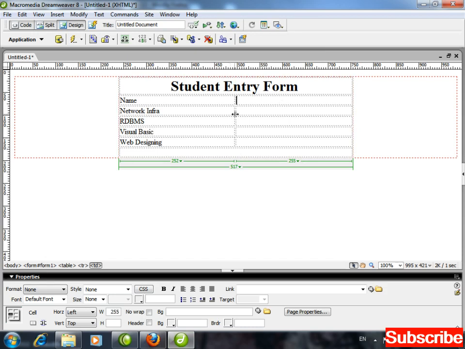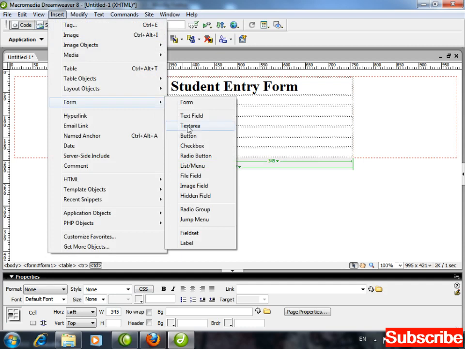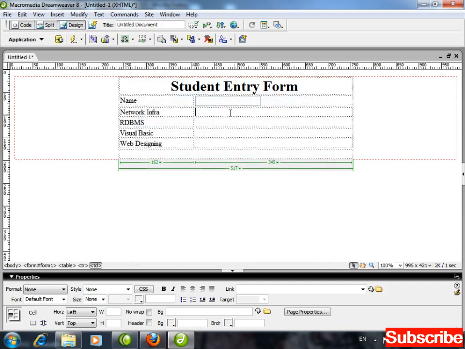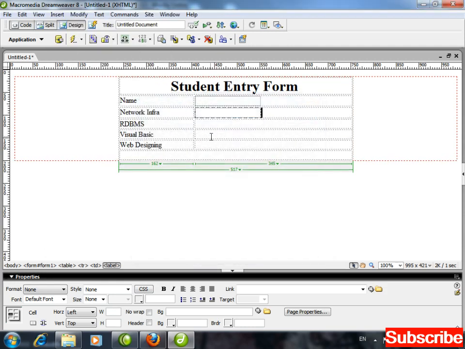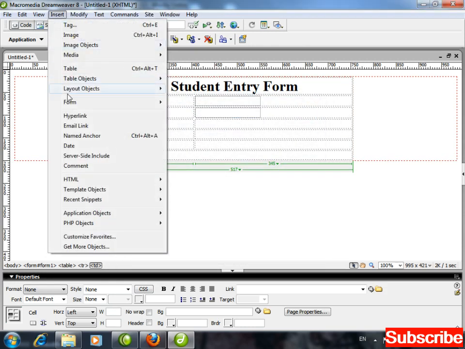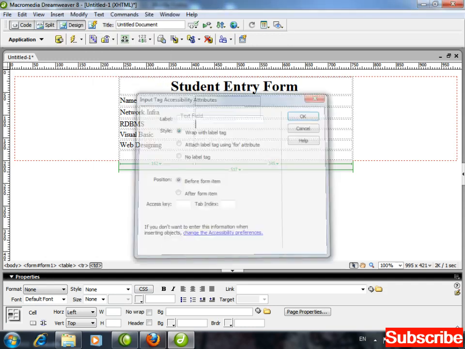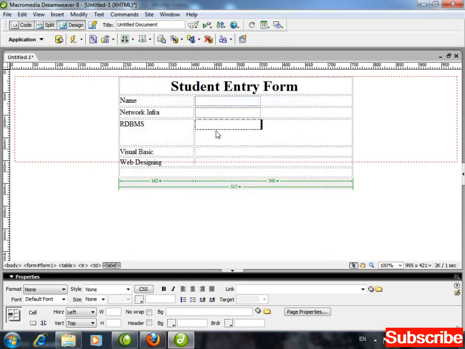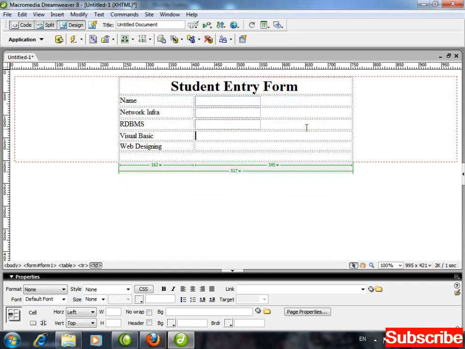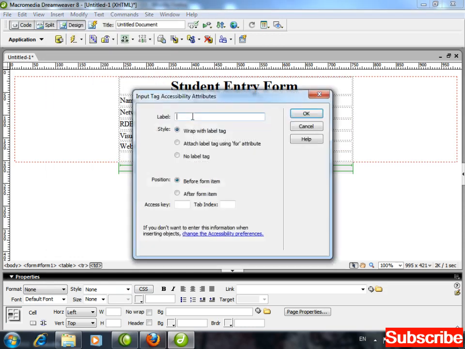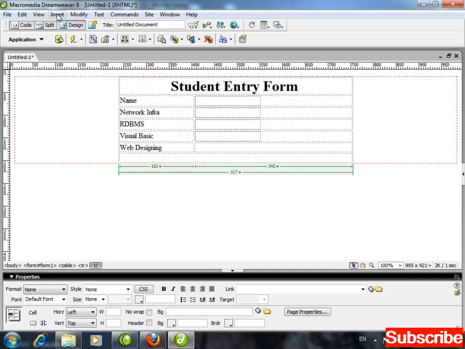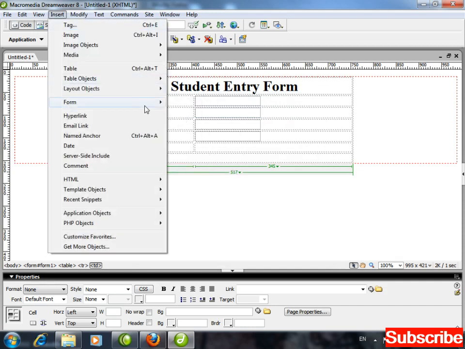Now in front of name I have to take a text box, insert form text field, one text field. In front of network infra, form text field. Again RDBMS, insert form text field. In front of Visual Basic, insert form text field. Web designing, insert form text field.